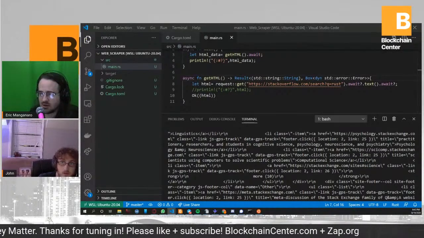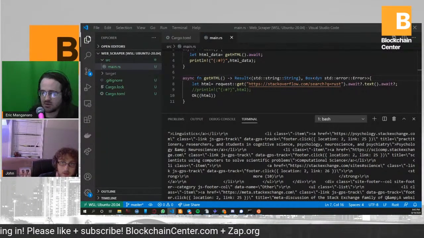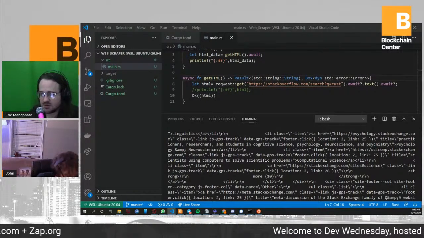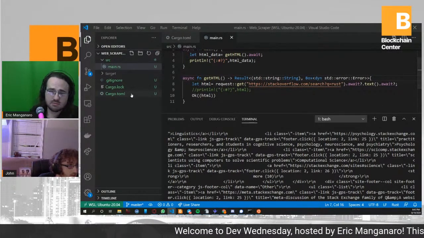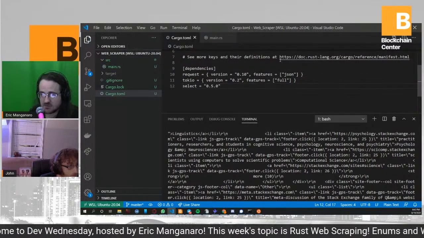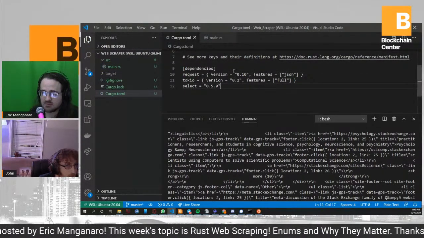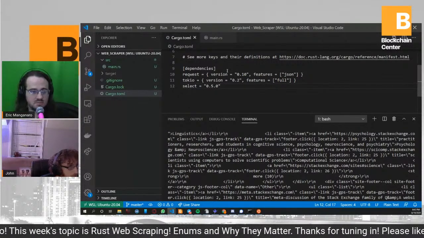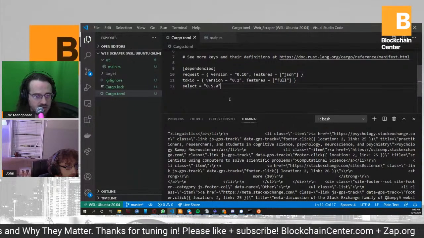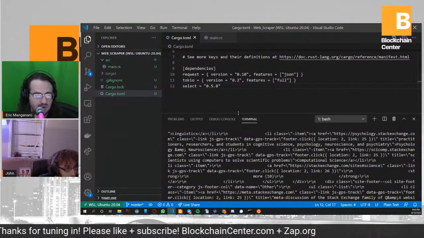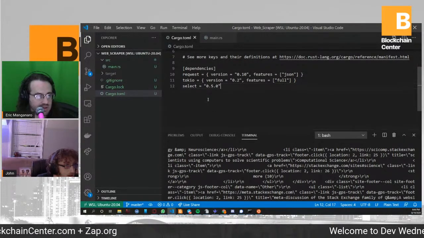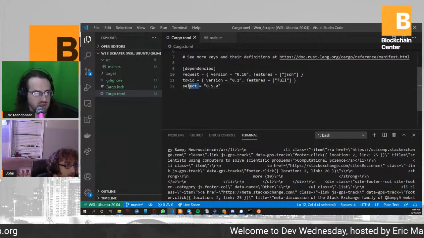Okay. So the next step is we are going to get selectors. We are going to get a library called select.rs. And they have a nice GitHub page that kind of explains how to use it a little bit. Let me see if I can pull it up. And the example they use is actually with Stack Overflow also. What is it? Select.rs.